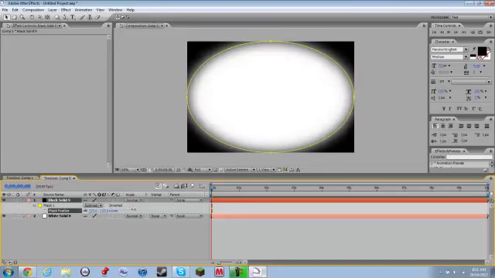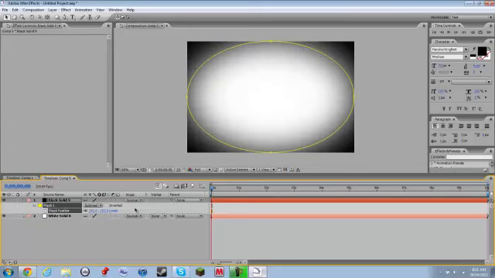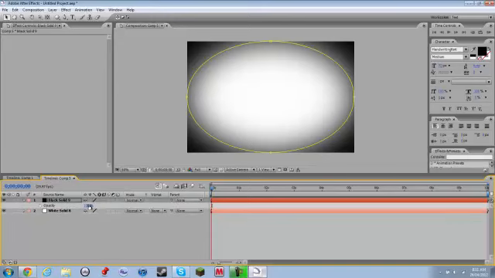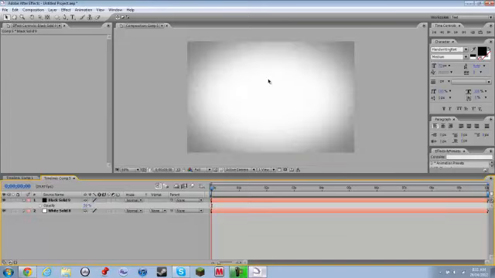Now hit F for feather. Change this to a bit blurry. Drag it, play like that. It's good. And now last thing, I'm going to hit T, and then change this to 50, and then you should get a cool background.